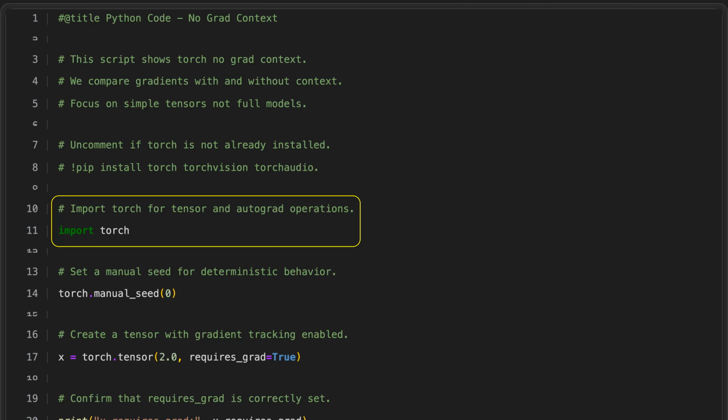We begin by importing the Torch library, which is the main tool for working with tensors and automatic differentiation in this context. Torch lets us create and manipulate tensors and efficiently perform numerical computations. It also computes gradients, which are essential for optimization and training machine learning models. By importing Torch, we gain access to all these capabilities in a single powerful framework.